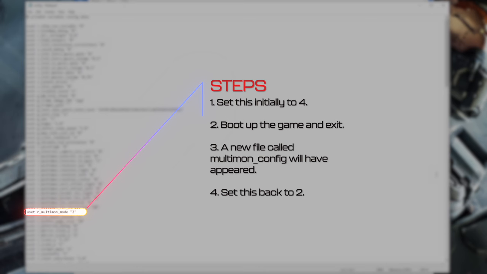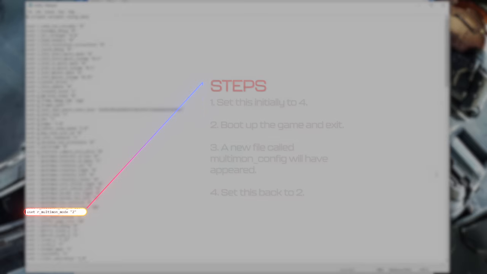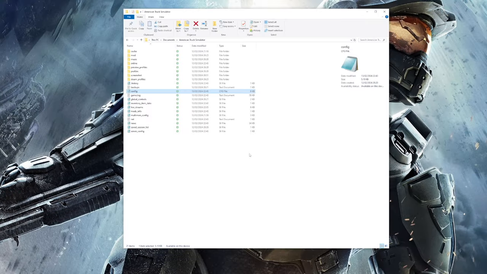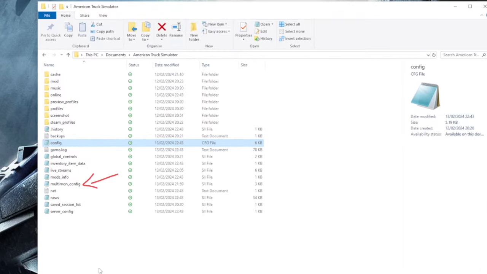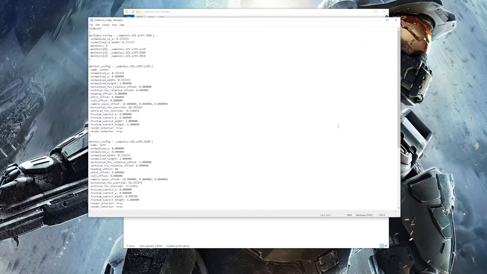In order to get the multi-monitor config file to appear, you need to set this to 4, boot up the game, exit the game, and then come back here. And then what I recommend doing is resetting this back to 2, because that will need to be the final setting. And then as you'll notice here, we then have a new file called Multi-Monitor Config. Here, we want to basically right-click and open this with Notepad again.